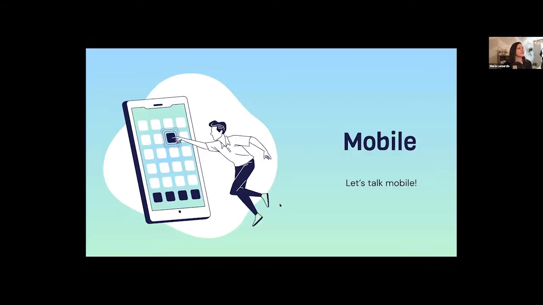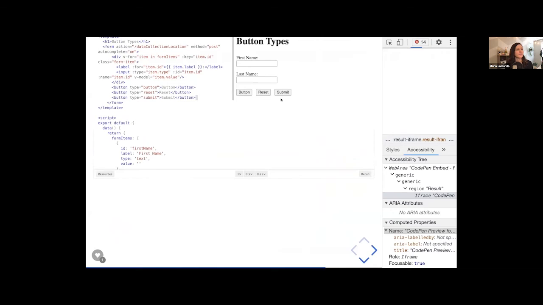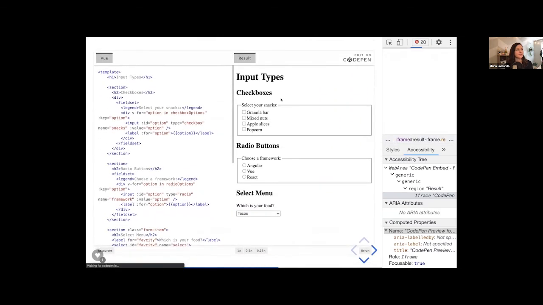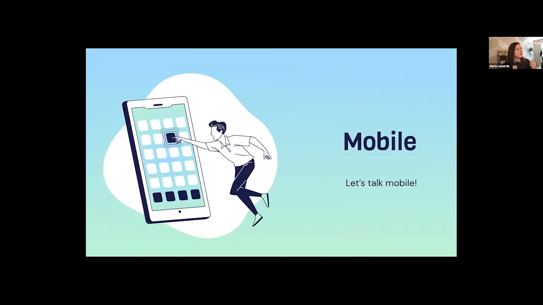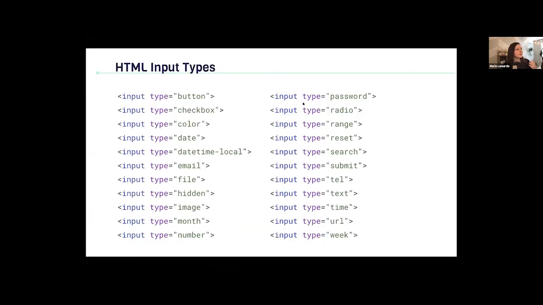Okay, so next, let's also talk a little bit about mobile, because those input types can also change up the functionality that those input types will have. And before we talk about mobile, actually, let me talk a little bit about different input types. We not only have input type of image and input type button, we also have, as we can see here, input types like checkbox and radio.